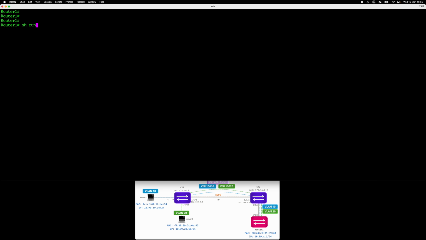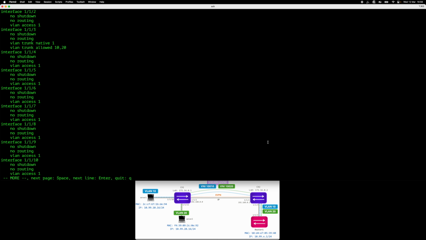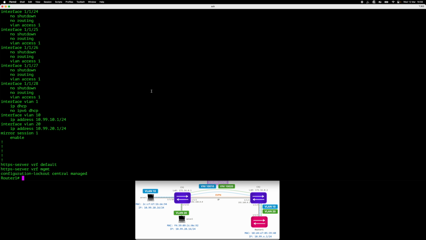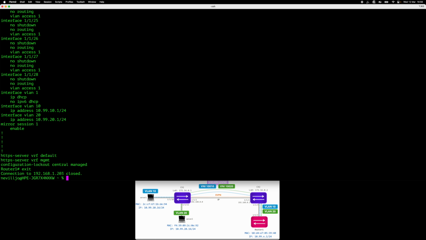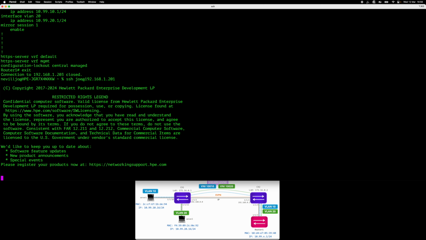Right, and what else should I show you then? Okay, so port 1/1/3, that is a trunk, and we are allowing 802.1Q tags of 10 and 20. That's our link there. There's no VXLAN, there's no BGP on this device. Okay, let's jump over to CX1 then. That's where it gets interesting. So this is where we're going to do the configuration part.